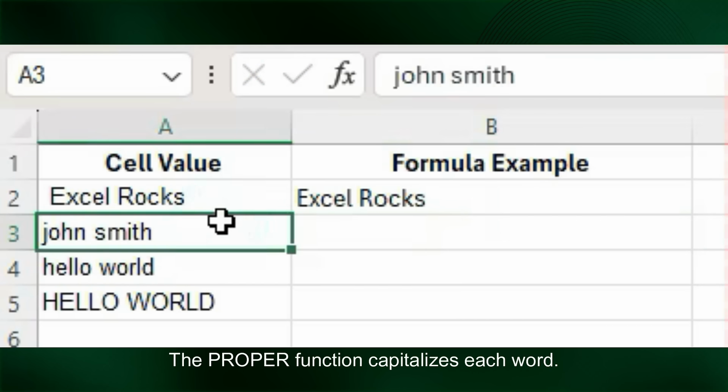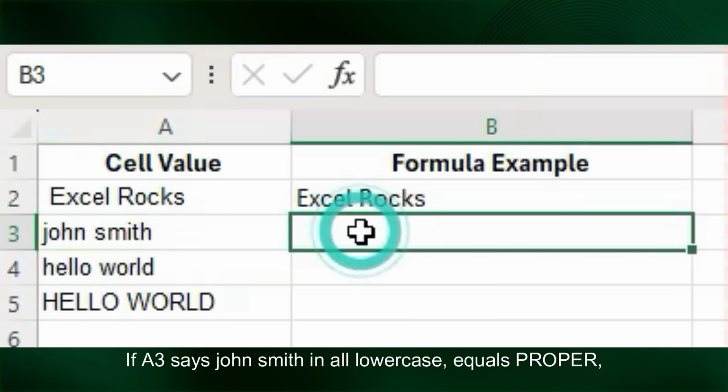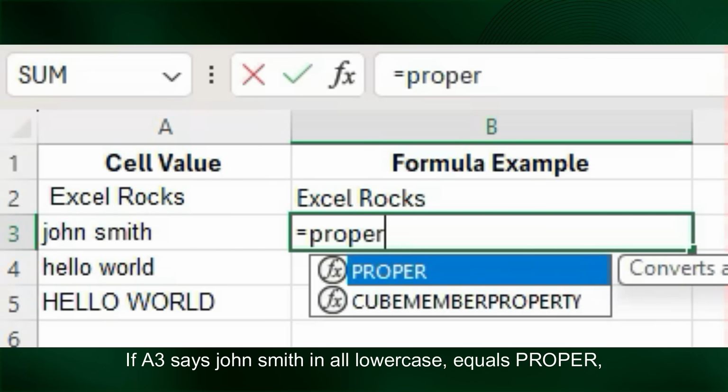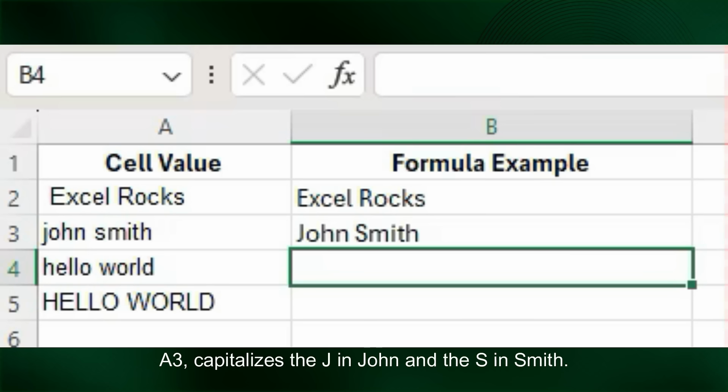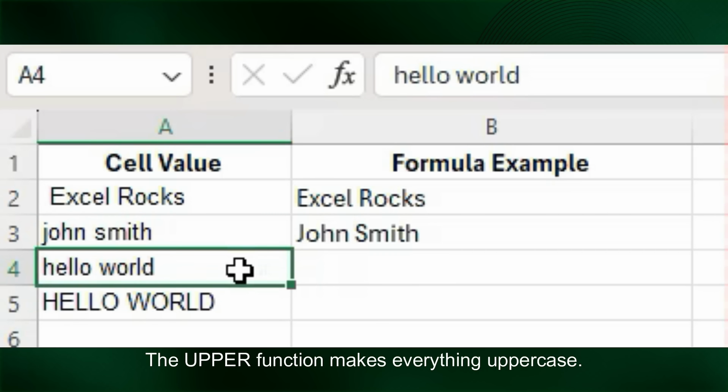The PROPER function capitalizes each word. If A3 says "john smith" in all lowercase, =PROPER(A3) capitalizes the J in John and the S in Smith.